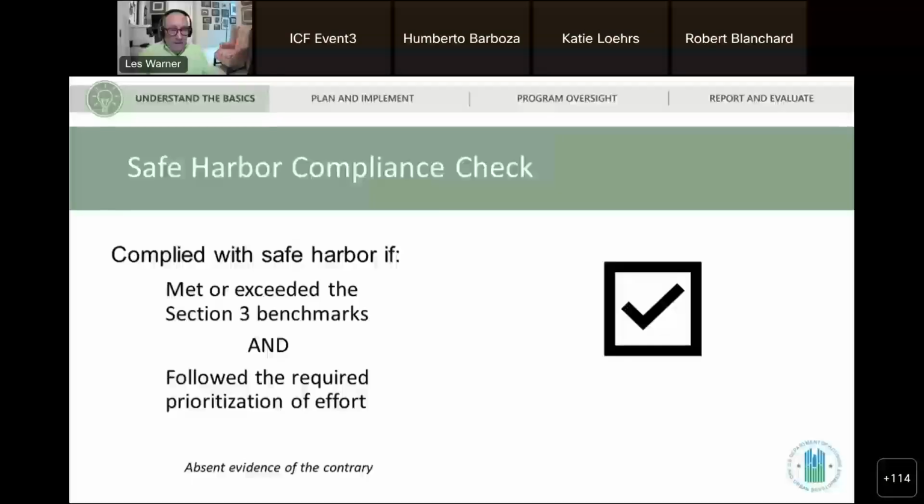All right. So, it's a reminder that to be considered in the safe harbor for our compliance check, you would need to be able to demonstrate and report that you have met or exceeded those two benchmarks, the 25 and 5%. But we also kept mentioning yesterday that you would need to certify that you followed the required prioritization of effort. And we're going to go into the details of that in this section. And again, we have this little note at the bottom: you're considered to be in safe harbor absent evidence to the contrary.